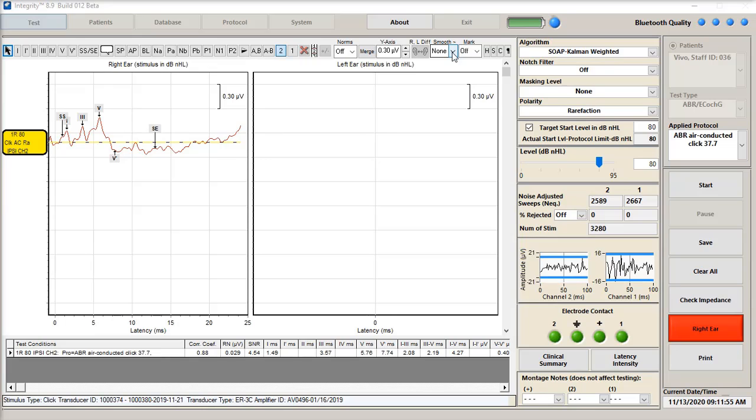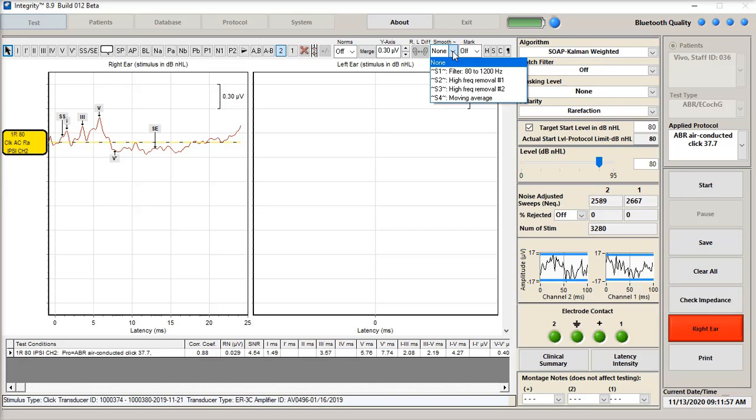This post-facto filtering of the data is very useful to reduce the noise and smooth out the waveforms based on the clinic's particular noise conditions. The smoothing functions are located here. For the selected waveform, you may choose the appropriate smoothing function to reduce some of the unwanted noise.